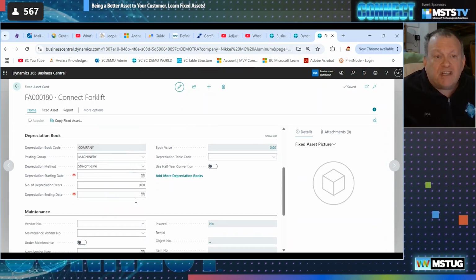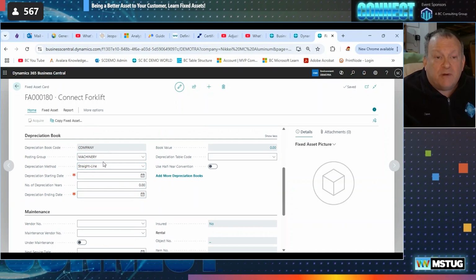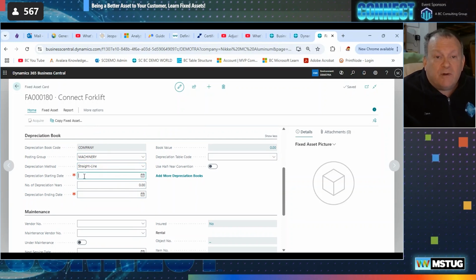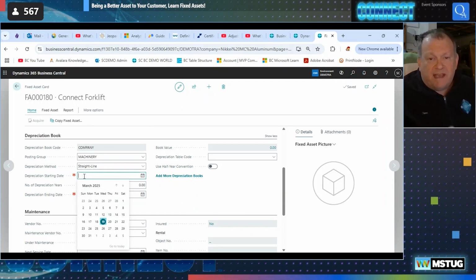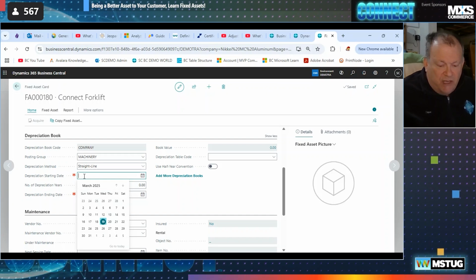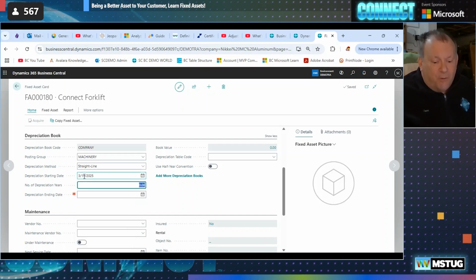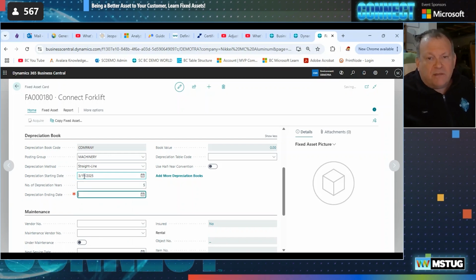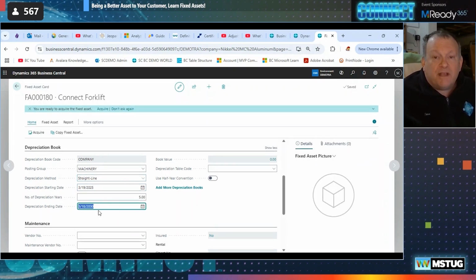Now we've got our depreciation book. It filled it in straight line, pretty self-explanatory. My start date, of course, again, is going to be this month. So I just bought the asset this month. So I'm going to come in and I'll put the actual date. Let's just do the 19th of March. It acquired it, and it's a forklift. It's going to go for about 5 years. As you can see, it's self-calculated it to end in 2030.